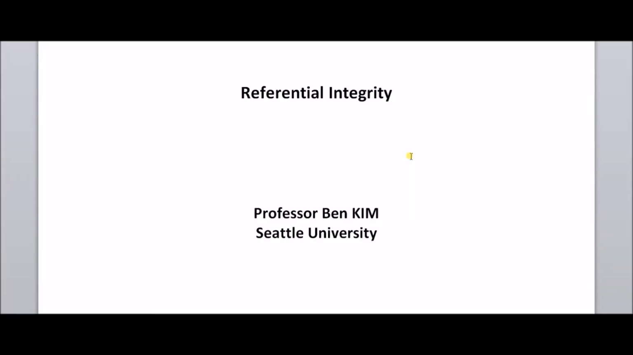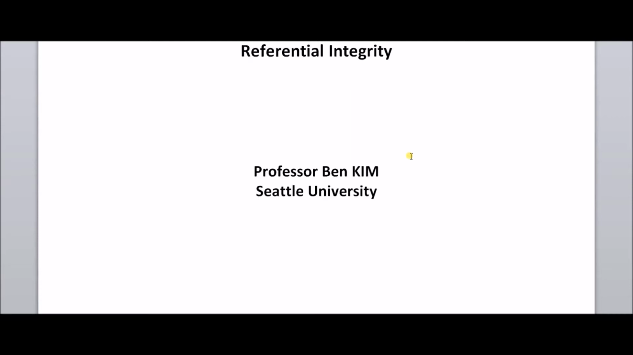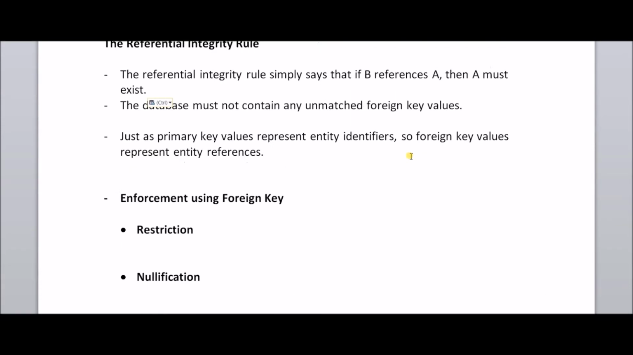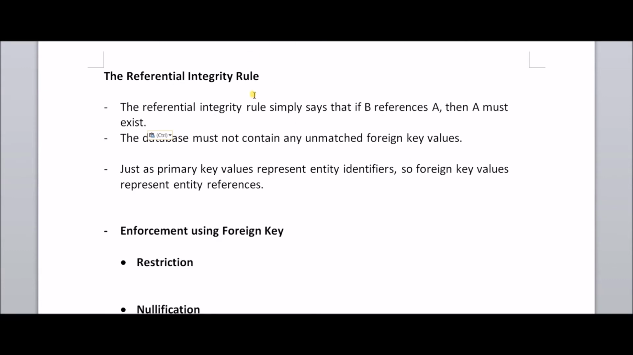In this video, I'd like to explain the referential integrity constraints. A referential integrity rule simply says if B references A, then A must exist. So using the foreign key, we will talk about how to enforce this referential integrity constraint.